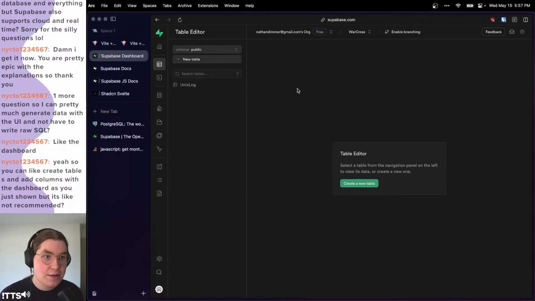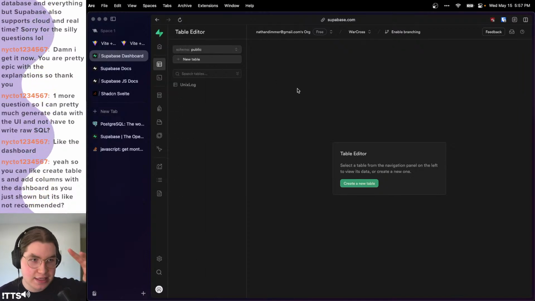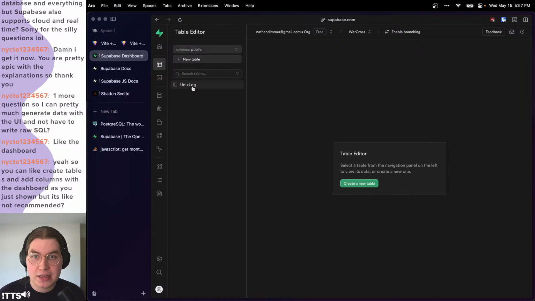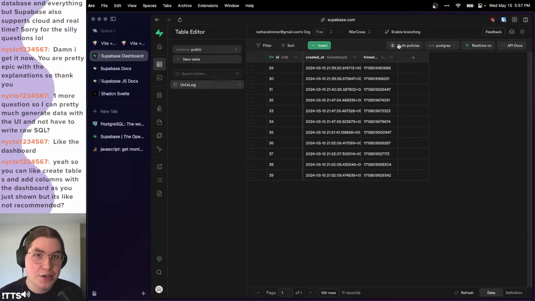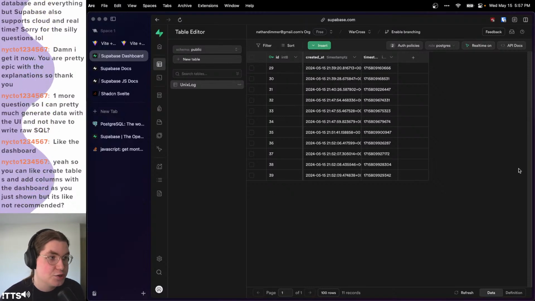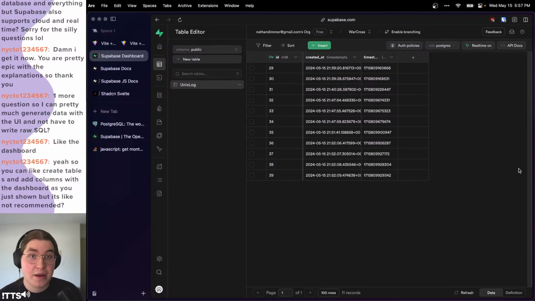For setting things up, not for querying and inserting and things like that, you need to use code, obviously, programmatically, but for setting up your tables, you can use the dashboard. You do not need to use SQL to set up your tables. So you can create tables and add columns with the dashboard you just showed, and that is very recommended. That's how I set this up.